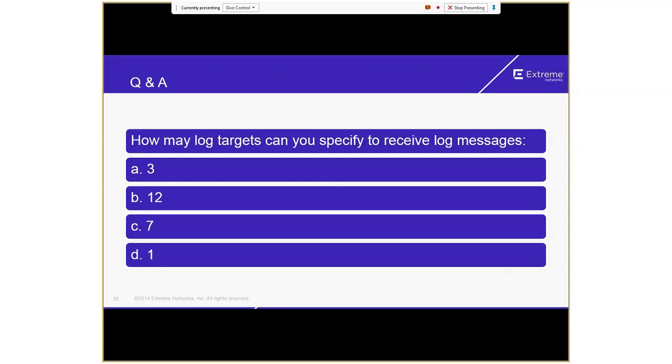First question: how many log targets can you specify to receive log messages? The answer is 7, which is C. The 7 log targets are console, telnet, NVRAM, memory buffer, primary MSM, secondary MSM, and your syslog host. So there are 7 targets where you can specify to send the event management system messages.